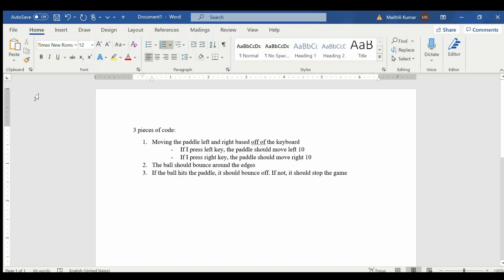This game uses 3 kinds of blocks of code. The first one is that the paddle should be moved left and right based off of the key I'm pressing. The second part is that the ball should bounce off the edges of the screen itself. And the third thing is if the ball hits the paddle, it should bounce off. And if it doesn't hit the paddle and it hits the bottom edge of the screen, it should stop the game.